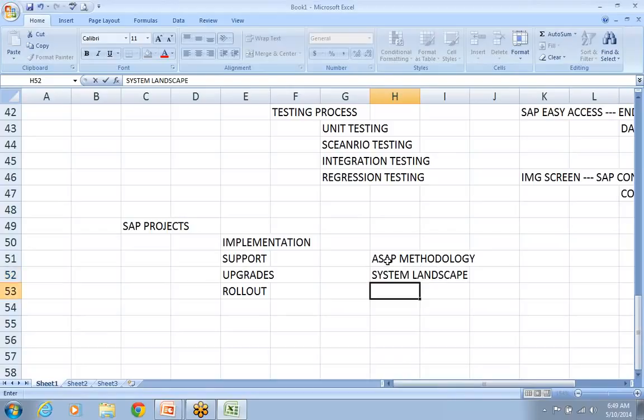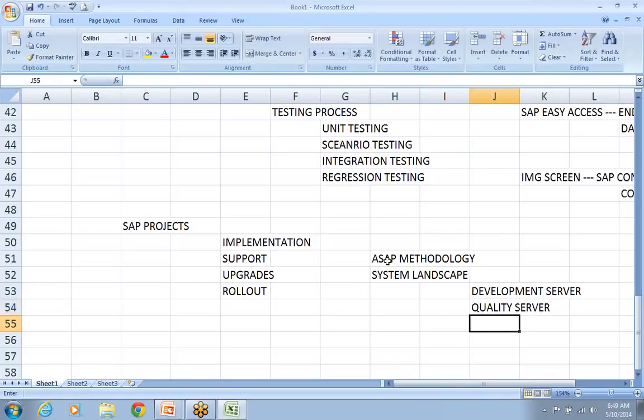Till now we were working with only one client, 800 client, which we address as a demo client. In real time, you will not be given any kind of access to work with 800 client. So how will the system landscape be maintained? What are the different servers involved in it? Normally we address it as 3 servers: development server, quality server, and production server. What do we do in each and every server? What kind of authorizations will be provided? We'll be working in that area.